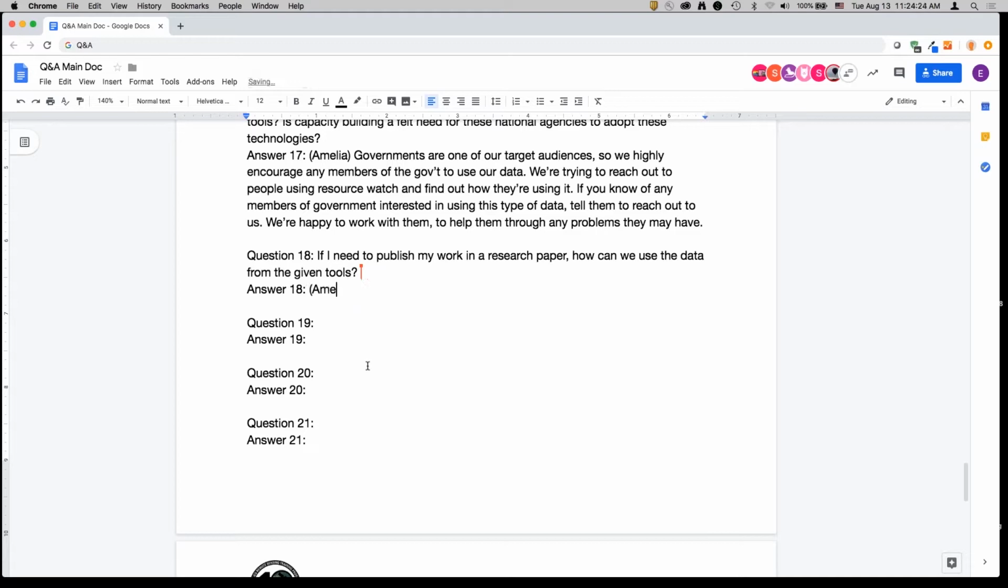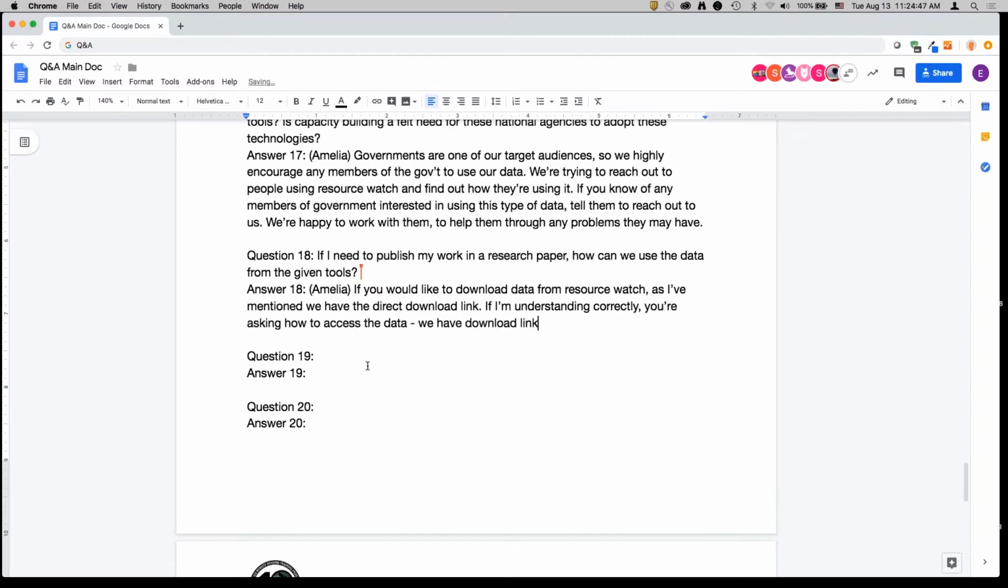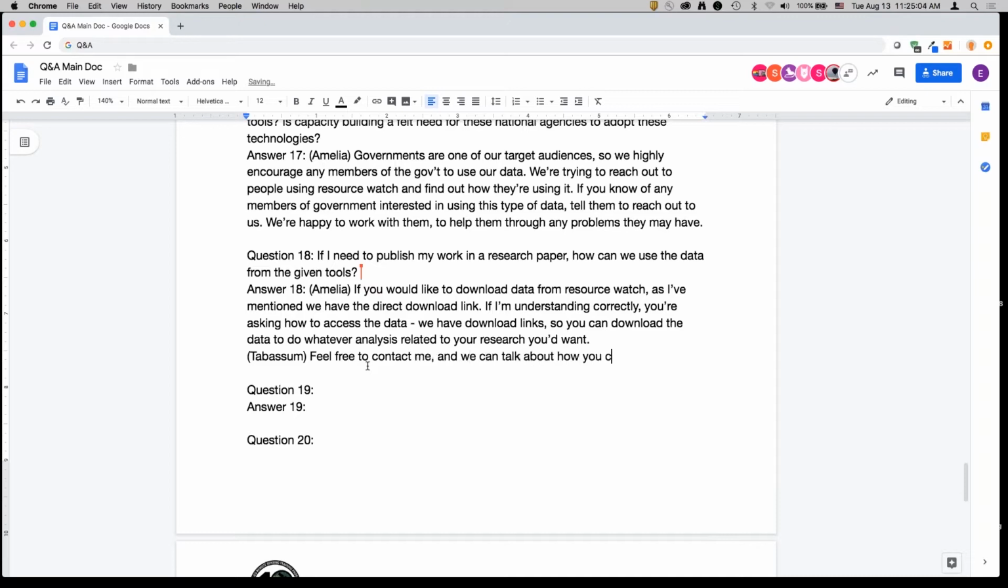This is Amelia again. If you would like to download data from Resource Watch, as I've mentioned, we have that direct download link. If I'm understanding correctly, you're asking how you can access the data. So we have download links, so you can directly download those rasters or shapefiles or whatever they are and do any sort of analysis related to your research that you want. Hey, this is Tabassum. So please feel free to contact me, and we can talk about how you can access the data since it's not available yet, but it should be publicly available soon as well.